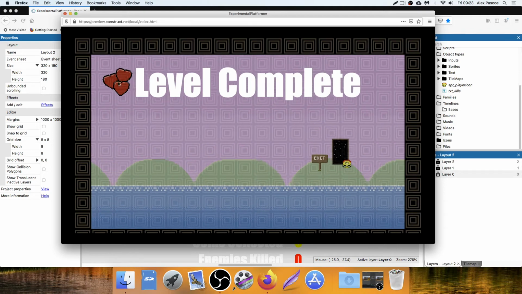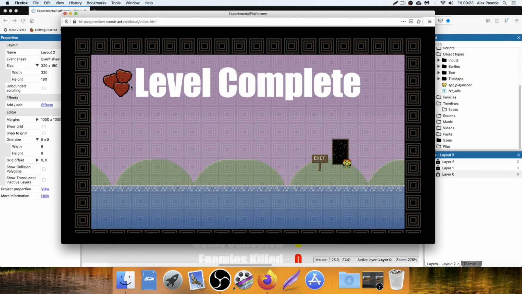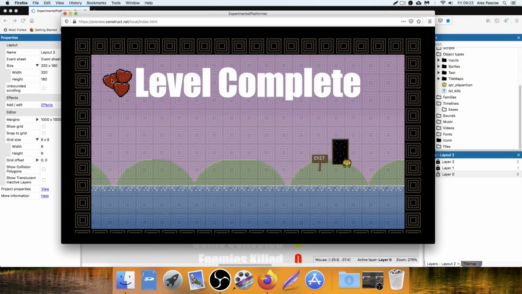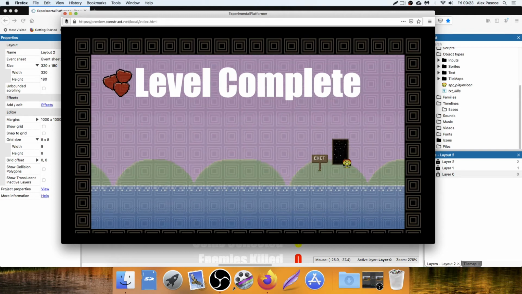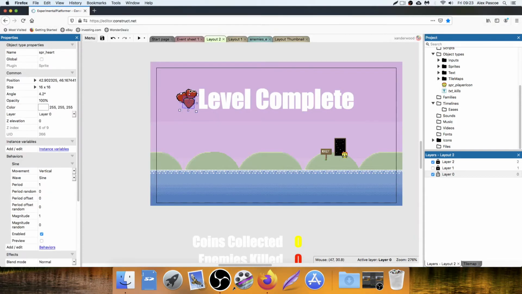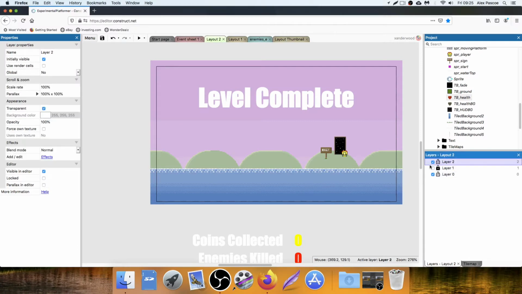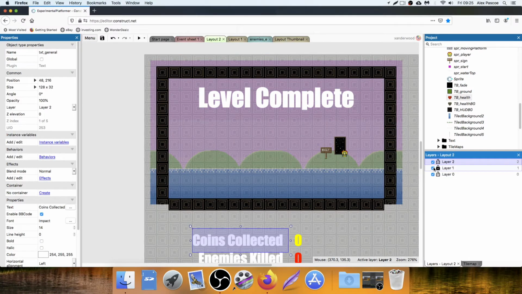I even quite like the hearts bouncing up and down there, although these two are stuck together. I think I'll take that behavior off. So let's unlock layer 2.